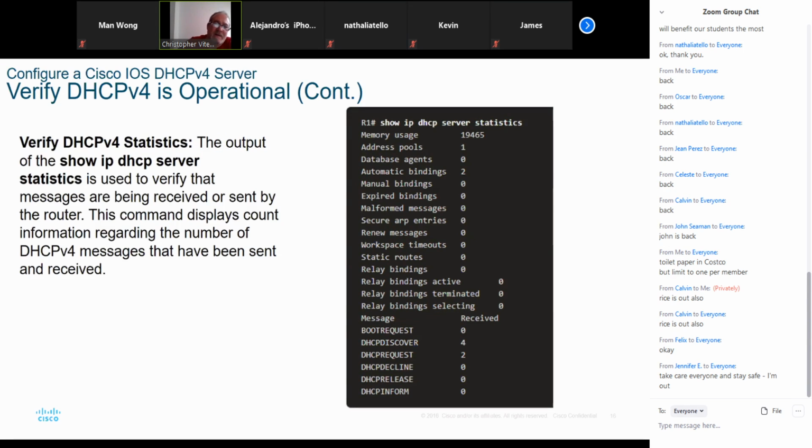There you see the memory usage, how many packets, how many address pools you got, how many bindings are currently in place, and how many messages were sent and received.